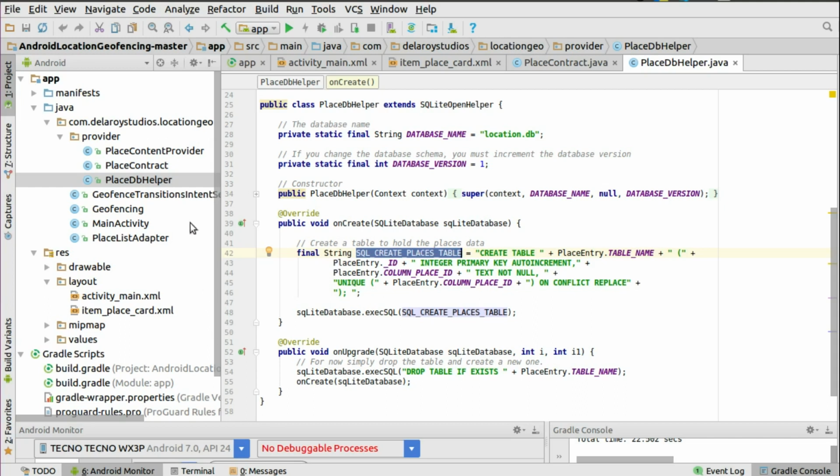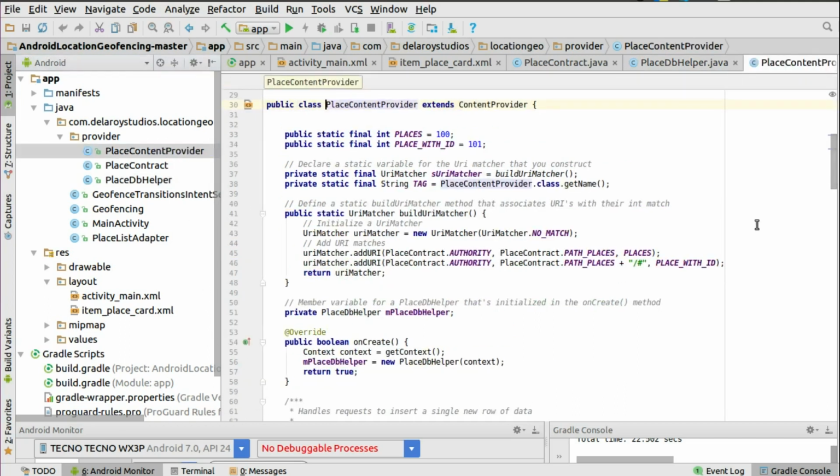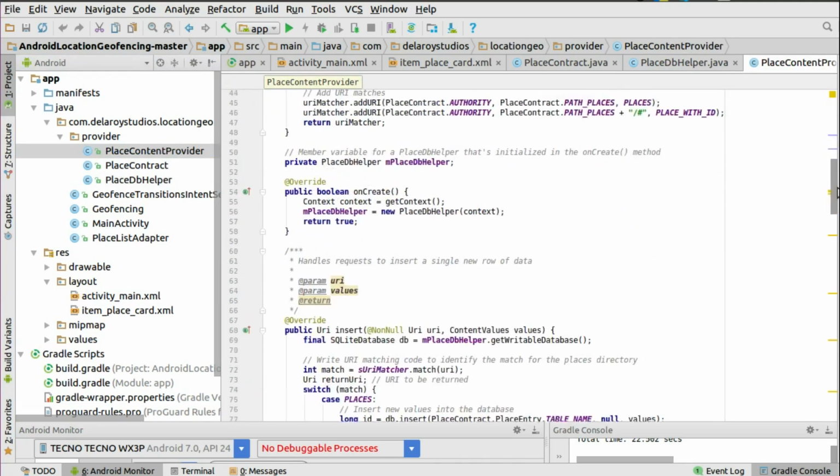Cool. The content provider is going to help us to query the database.